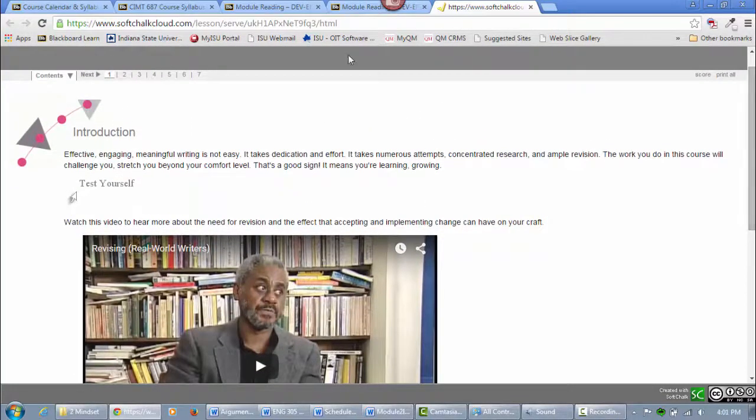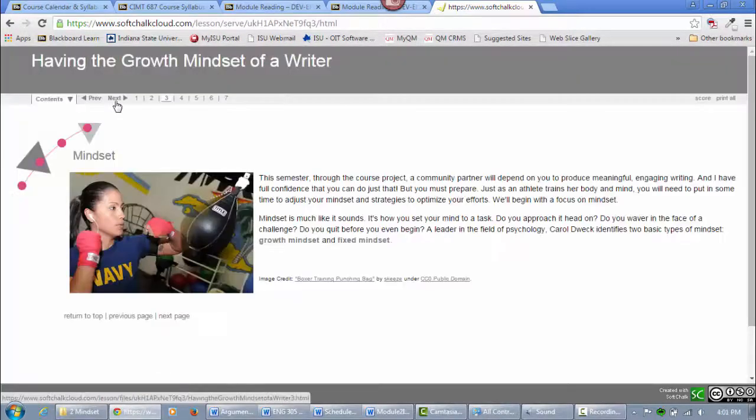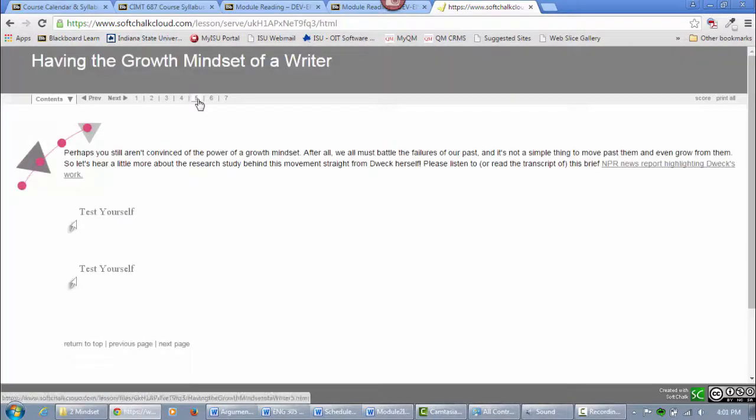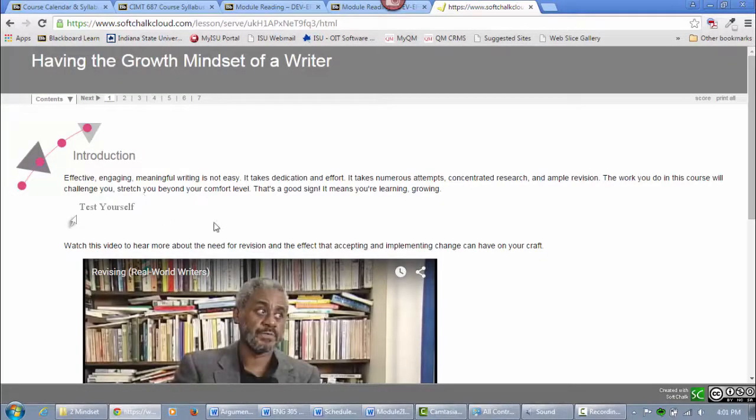Navigating within the lesson is as simple as clicking Next. If you'd like to pause in the lesson, feel free to jump to a specific page via the menu bar numbers or the contents menu. Just make sure that you read each page. You'll find videos, articles, and excerpts that will help you process and successfully master this module's objectives.